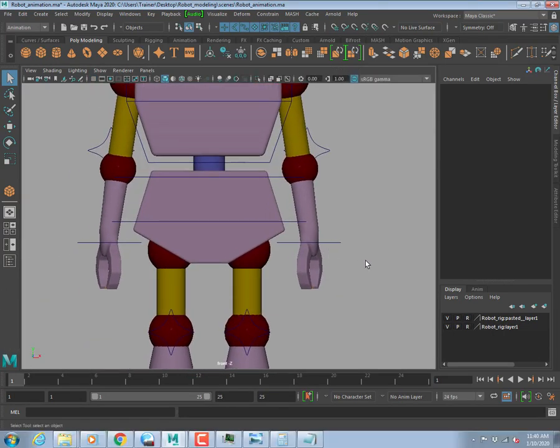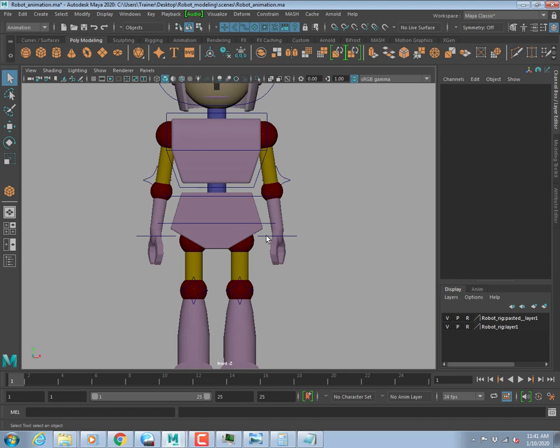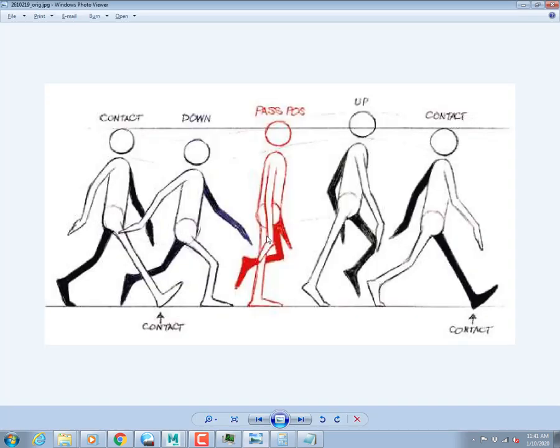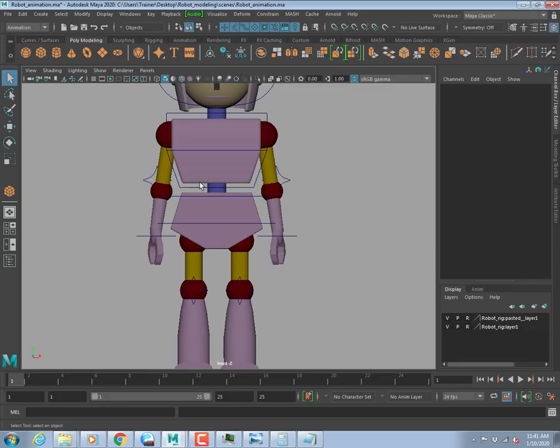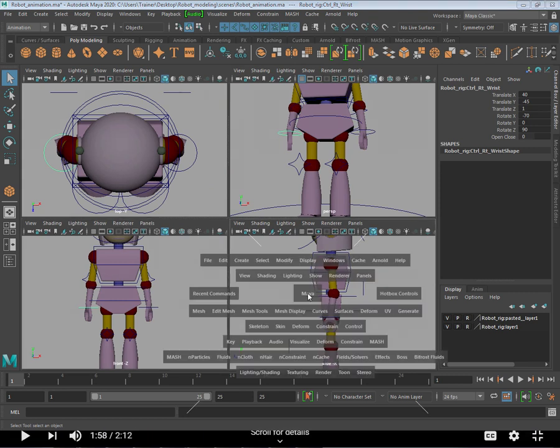Okay, the position is already done, right? Let's go and do the first pose, at the first frame. The right hand should be at the back, and the left hand at the front. Right hand, this one, at the back.